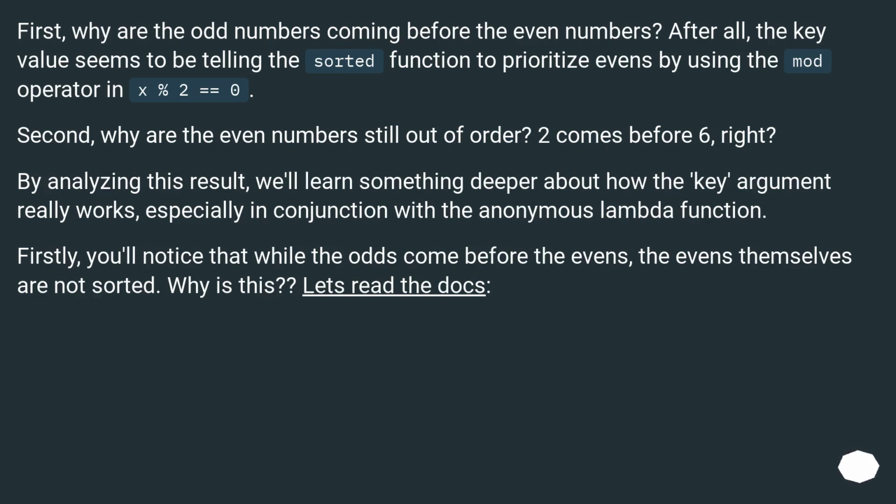By analyzing this result, we'll learn something deeper about how the key argument really works, especially in conjunction with the anonymous lambda function. Firstly, you'll notice that while the odds come before the evens, the evens themselves are not sorted. Why is this? Let's read the docs.